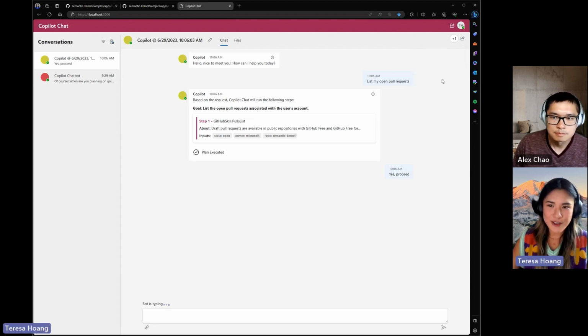That's pretty much the gist of it. It works a lot like a specific chat interface, and it has all the Semantic Kernel core functionalities enabled in it. Alex, is there anything else you wanted to call out specifically about Copilot Chat?